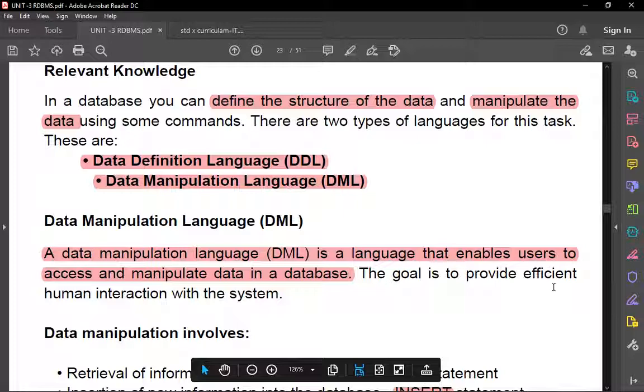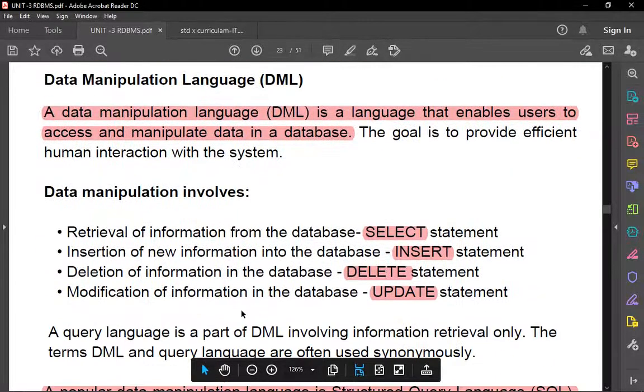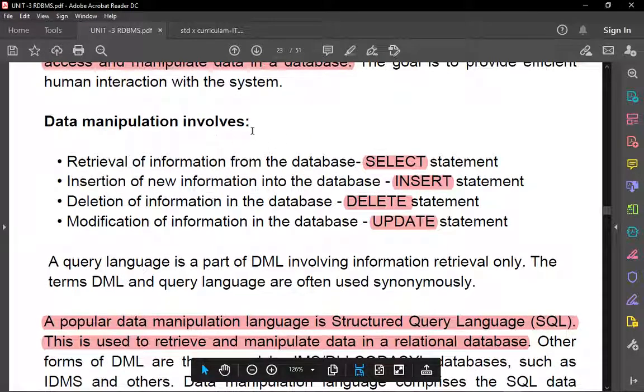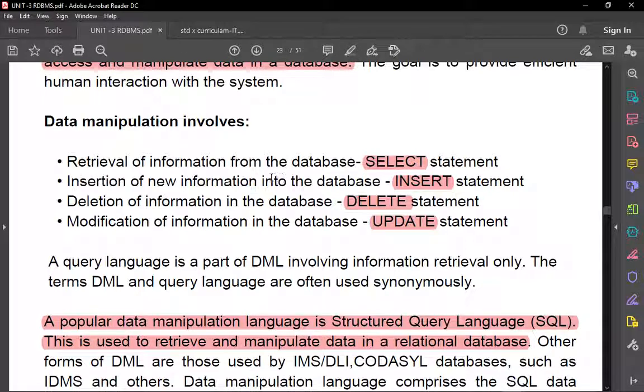The goal is to provide efficient human interaction with the system. Now, what are the different types of activities these DML commands can do? The first one is the select statement, that is retrieval of information from the database. If you have created a table or a database, we can retrieve the information from the database based on a particular condition. That's what I said earlier. If we want to extract the details of a particular student based on the admission number, you can use the select command, using the where clause.